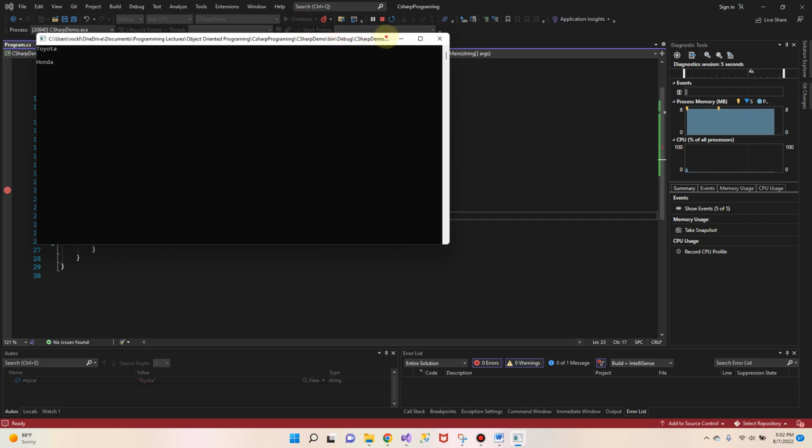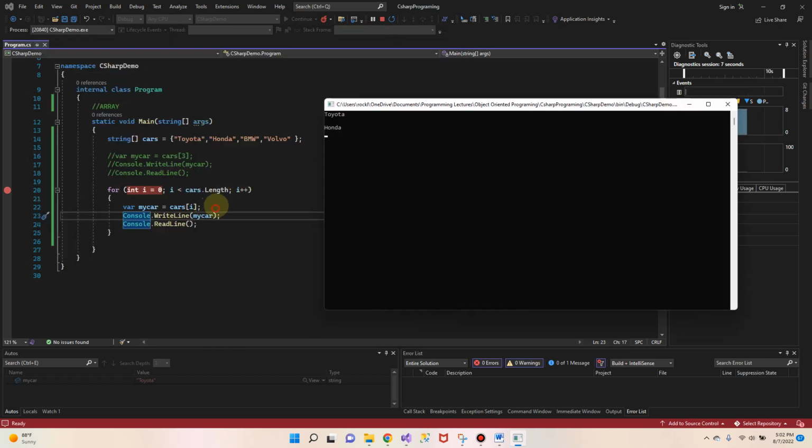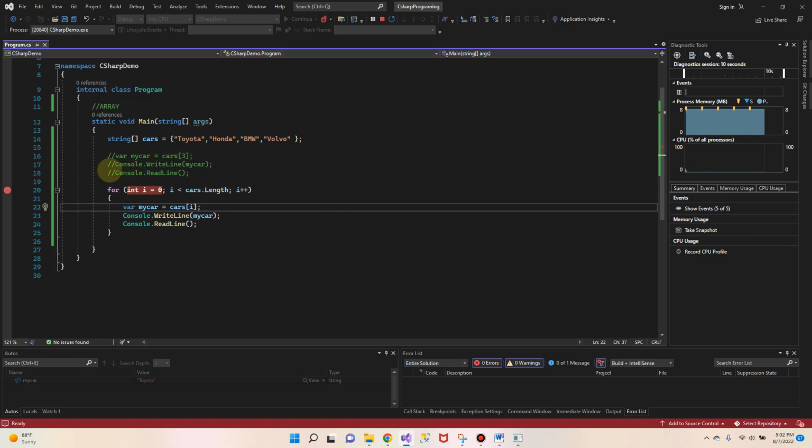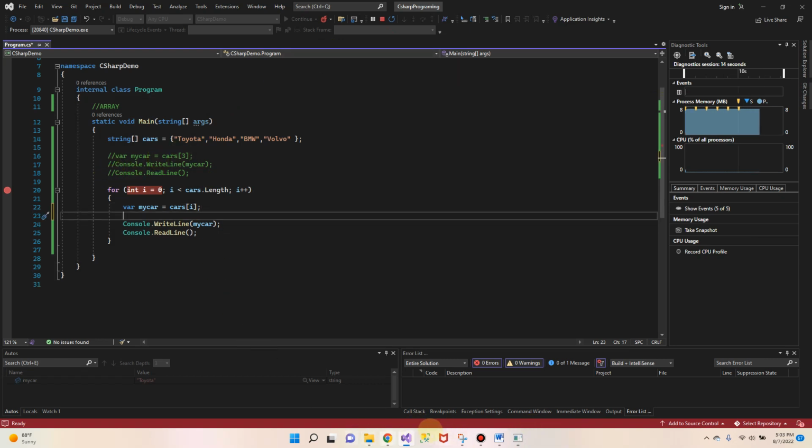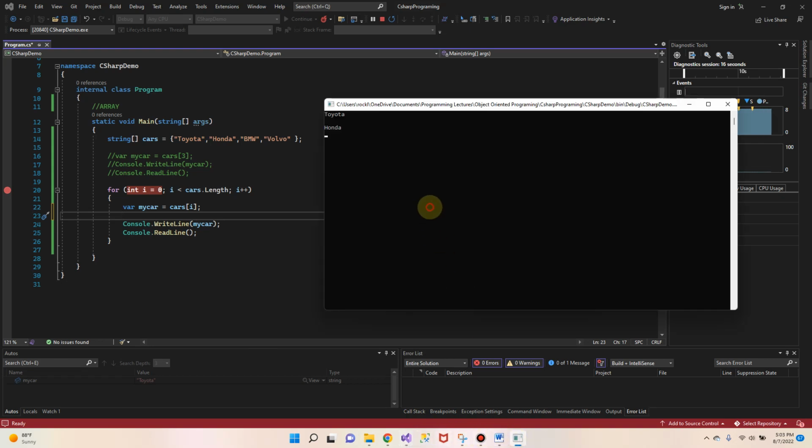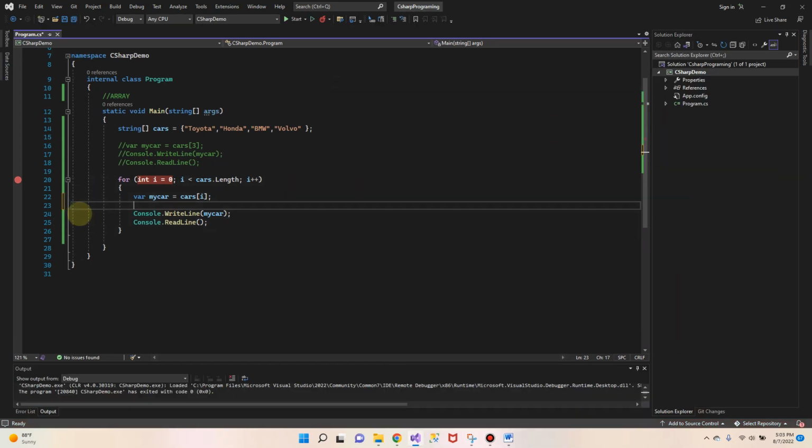How do I make it come back down here? Well, it just keeps looping through and printing them out like that. I just want to show you that syntax. Alright, so we're stopping it.